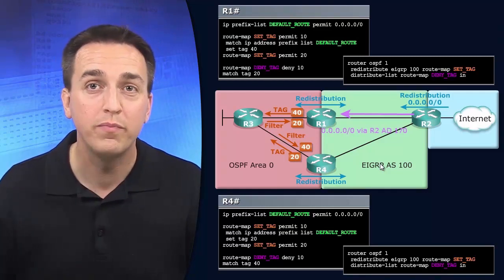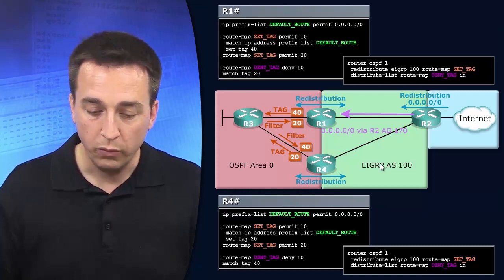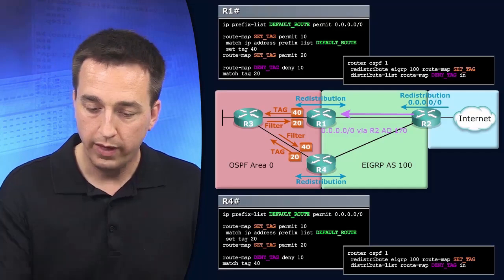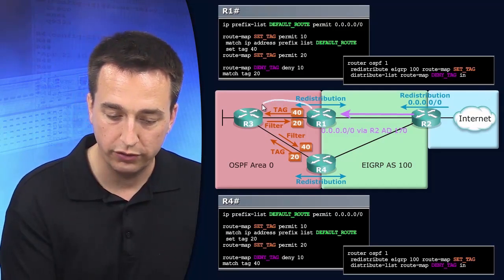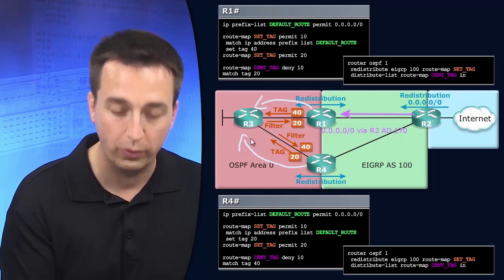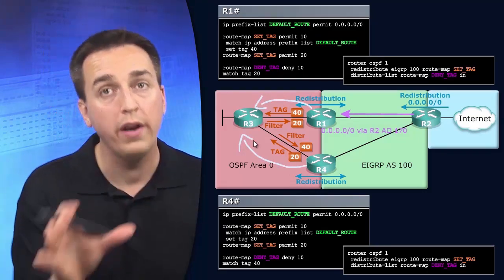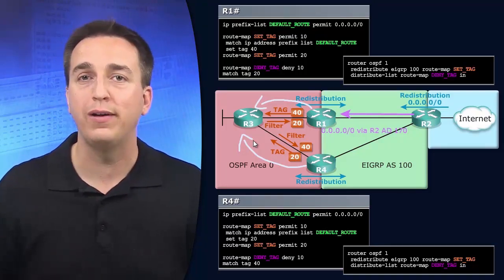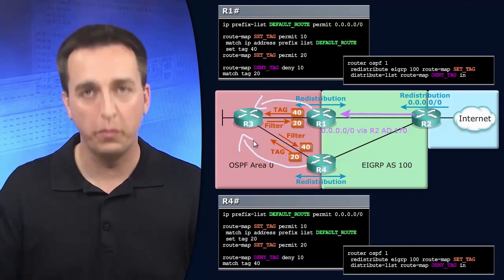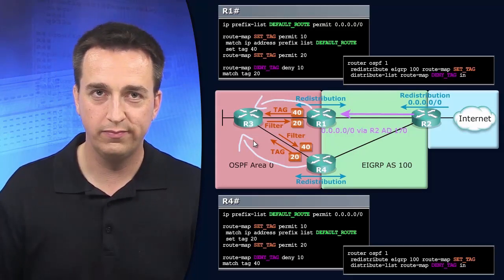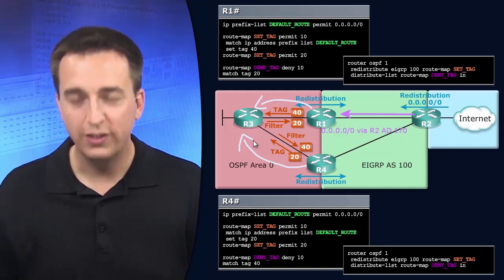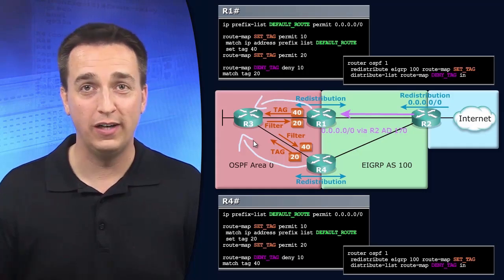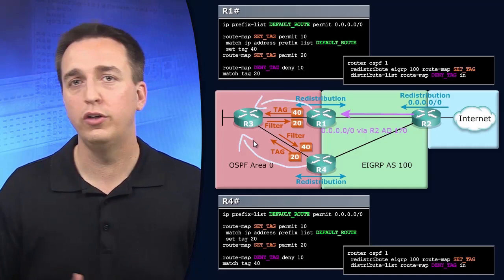So we've solved our problem. We are now still going to redistribute. As we can see, we're still going to redistribute in, which is important. That way R3 will definitely learn the information. R1 and R4 will learn the information as well. However, they will not install it in the routing table because we're preventing them from installing it in the routing table. And as a result, we have solved our problem of an environment that's constantly flapping and changing through the use of route tagging.